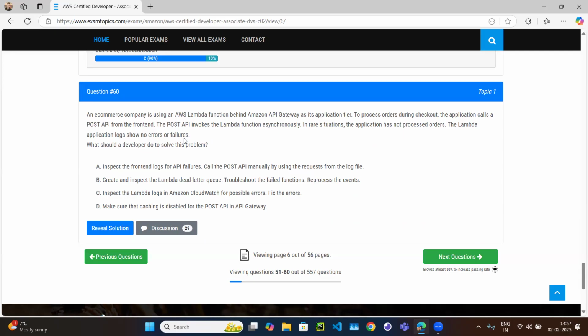So it mentioned there is an e-commerce company which is using AWS Lambda, but the Lambda is running behind API Gateway. To process the order during checkout, the application calls a POST API. The POST API invokes the Lambda, and some orders have not been processed. But when you see the Lambda logs, you have not found the failure. Even though Lambda is running, when you check the Lambda log, you do not find the failure. So what should you do?